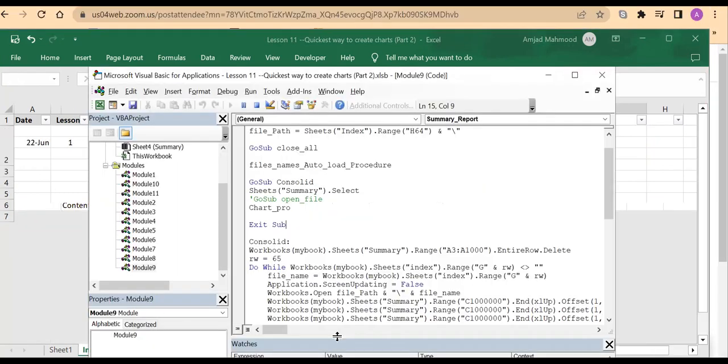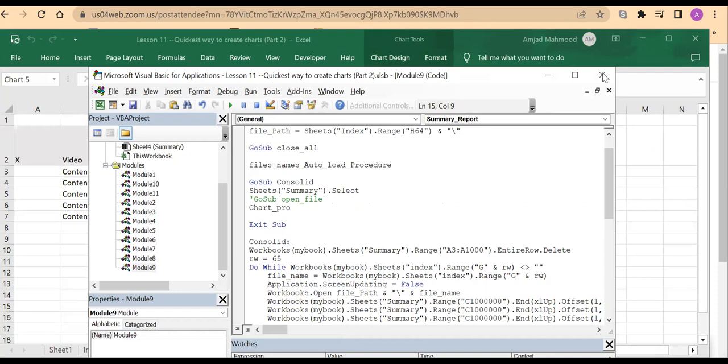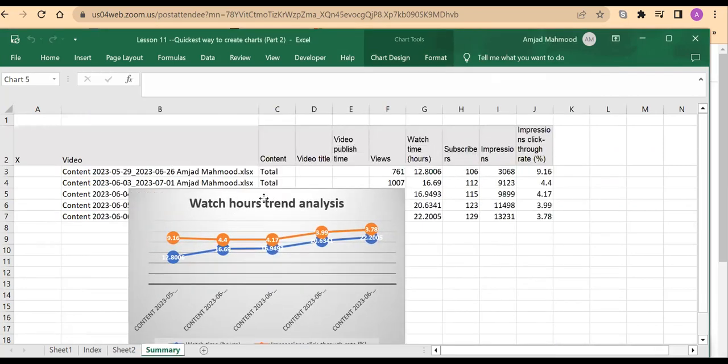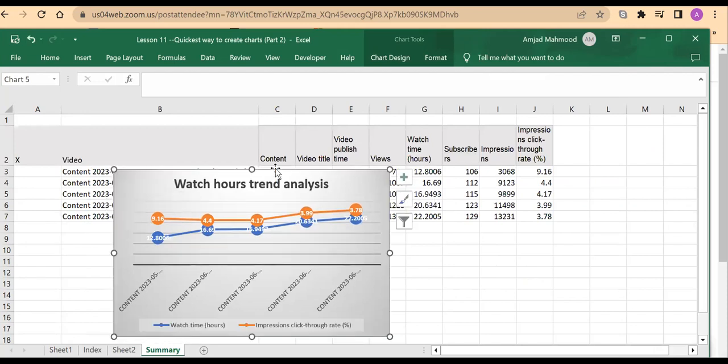Since it is completed, the files here, it is still doing. Okay, it means our adjustments have been taken and there is no error. So all the 5 files have been listed in the summary sheet. So it's all fine. So far so good.